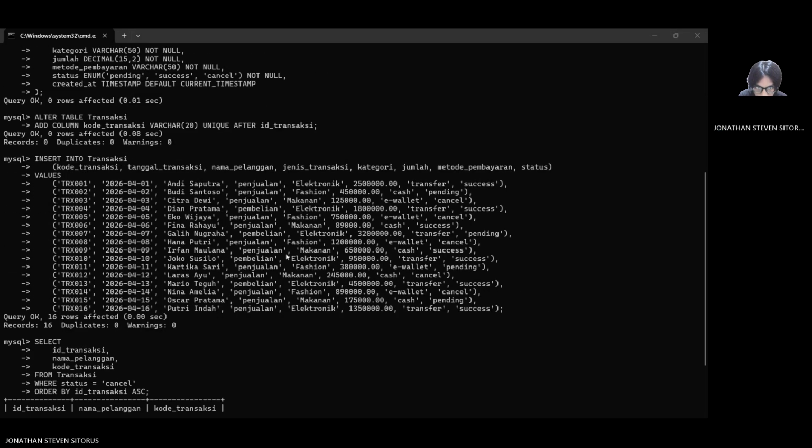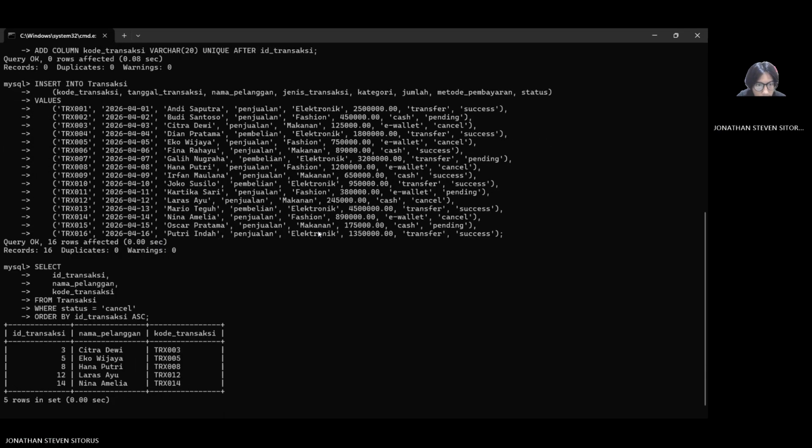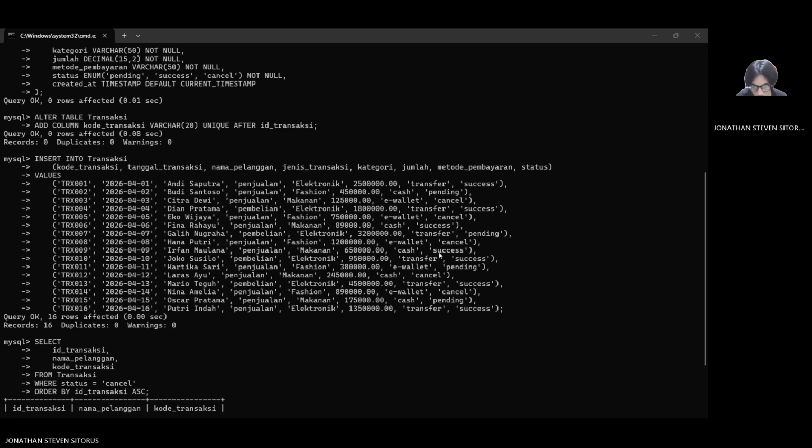And the next is the data entry stage. I have prepared 15 different data entries to show various scenarios, and I will include three types of status: pending, success, and cancel, along with different payment methods like cash, transfer, and e-wallet.